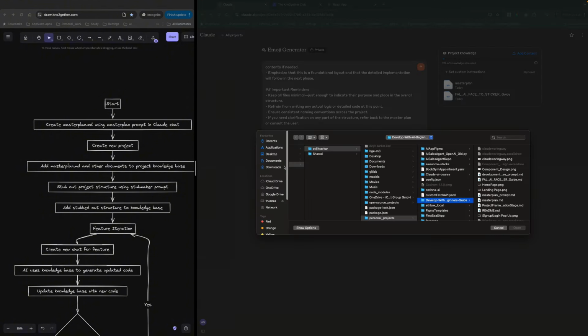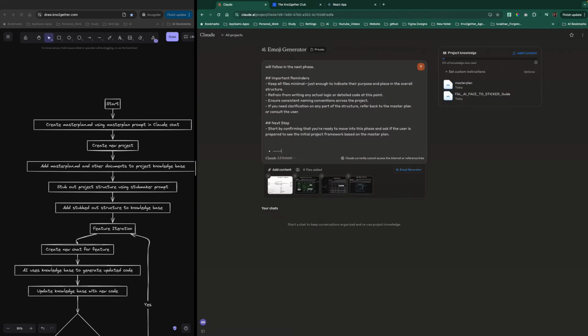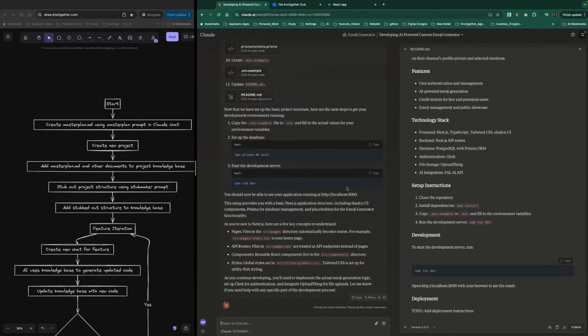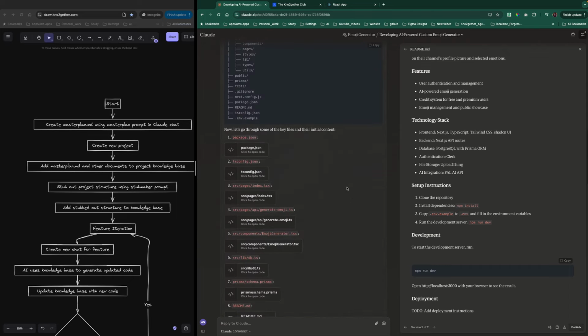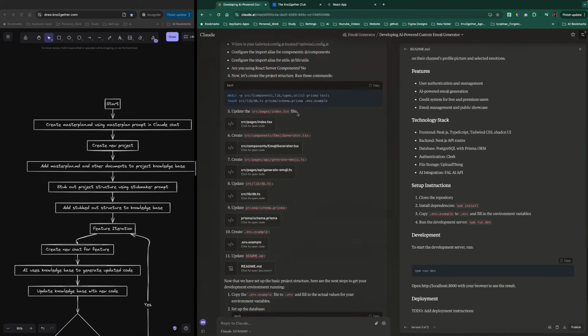So I'll just add content, and I will add the wireframes and the design of all these pages. The only thing I will mention here is that I would like this to be a TypeScript project. That's it. All the other details, it should get from the master plan. Okay, it has given me a lot of steps. Let's do that step by step, but I think it has still not created the project structure.